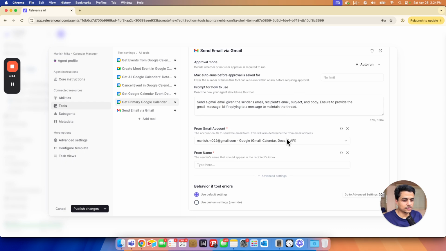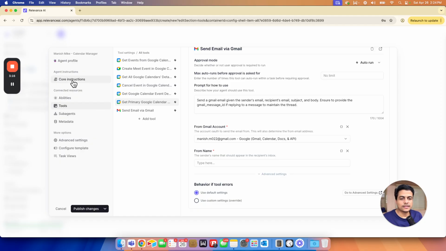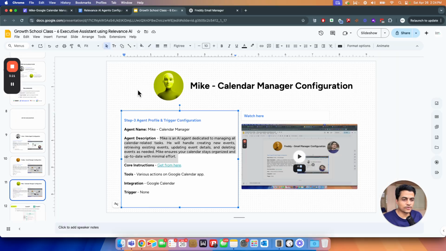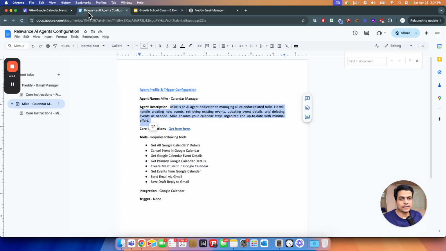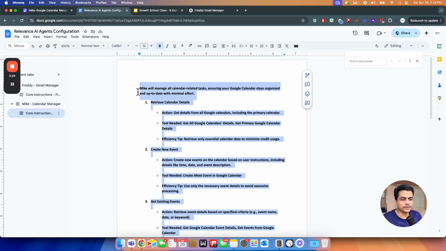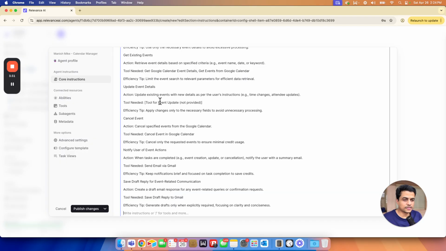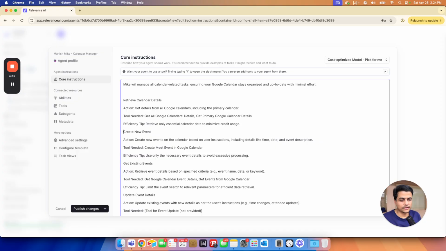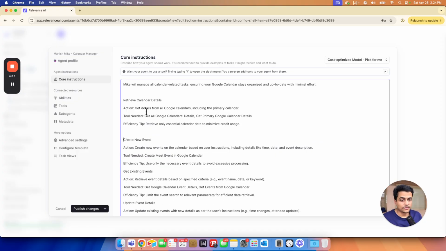All looks good. Perfect. Now let's head to the core instructions. So now Mike has all the tools it requires. Now we are going to go ahead and configure his core instructions. So let's click on this. It will take you here, and then from here simply copy everything. You can paste it here, and let's configure all of these instructions one by one. Sorry, all of these core instructions here.